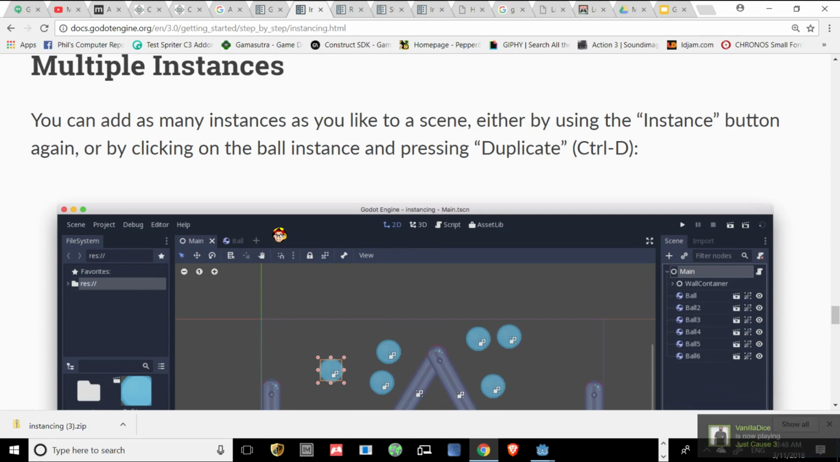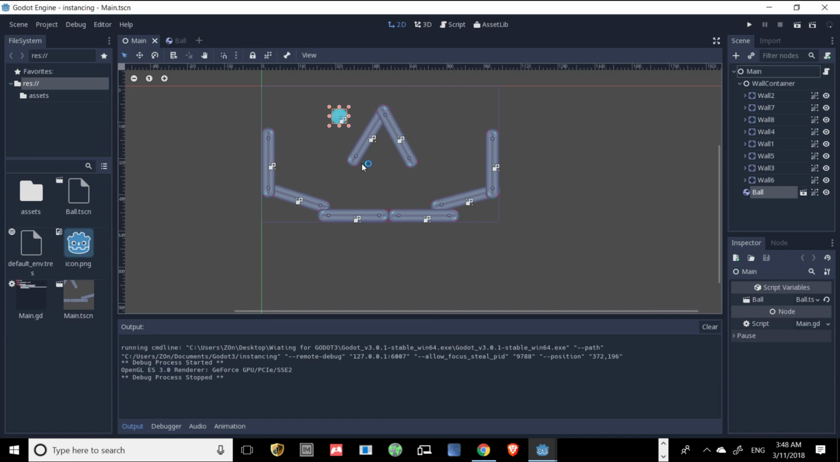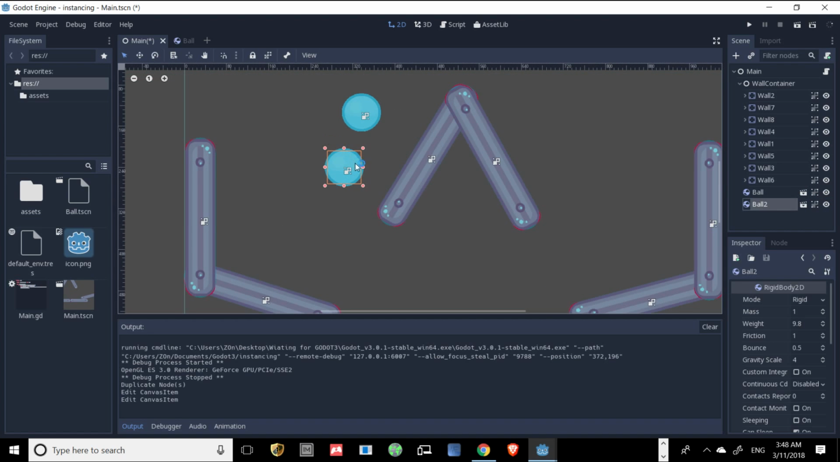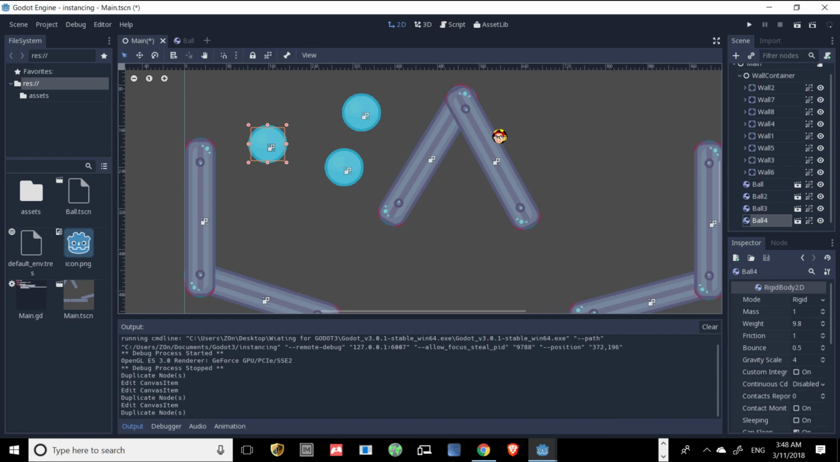Multiple instances. You can add as many instances as you like to the scene, either by using the instance button again or by clicking on the ball instance and pressing Duplicate, Ctrl+D. We got a shortcut. Let's try this shortcut really quickly. Ctrl+D. Oh, I did do it. Interesting. So when you press Ctrl+D, it's going to just copy in the last coordinate. That's cool. We're learning things, guys.